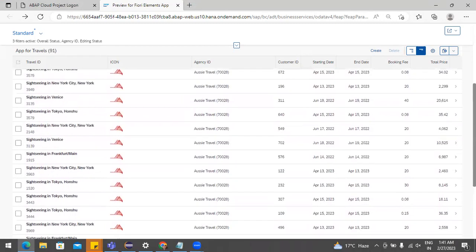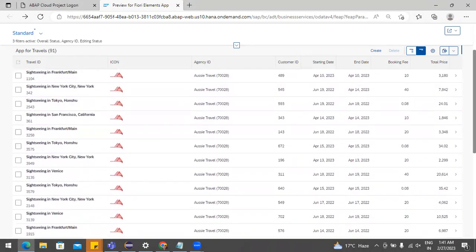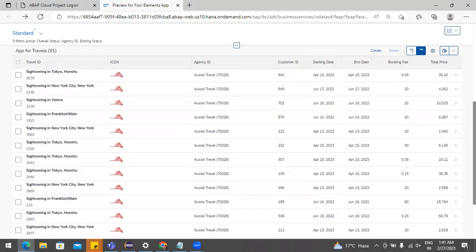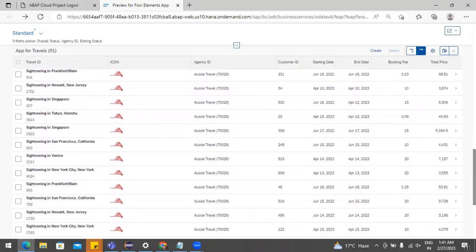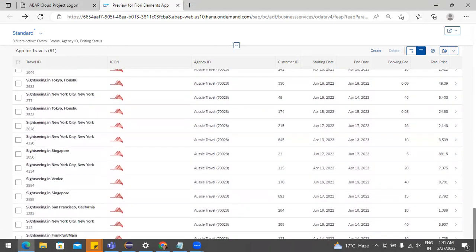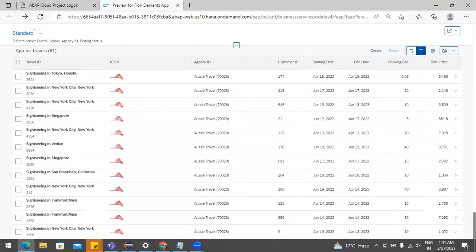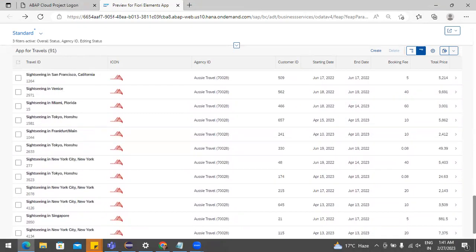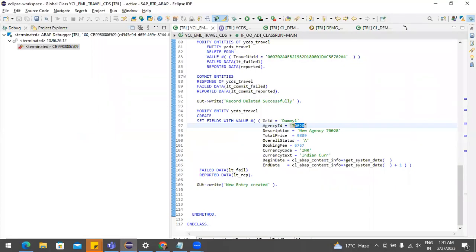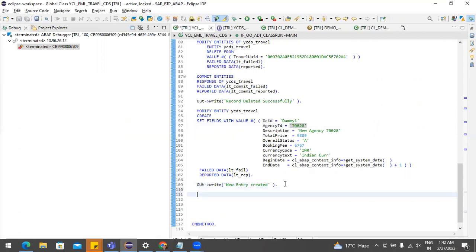There are lots of entries, 91 entries, and if you scroll down, then no entry is there. It means our entry is not created yet. Why? I'll show you. Because till now we have not used the commit statement. So I'll use the same commit entities.